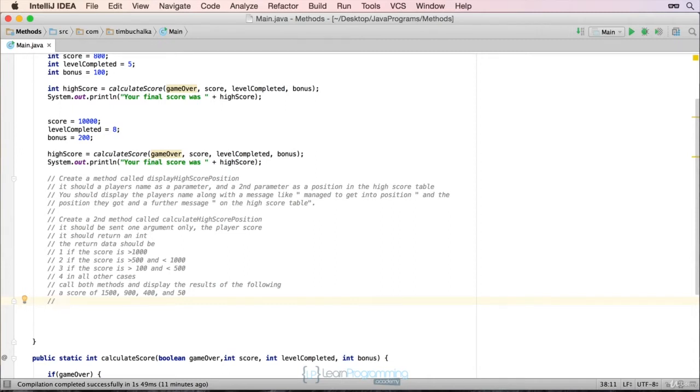Then create a second method called calculateHighScorePosition. It should be sent one argument only, in other words, have one parameter, which is the player's score. It should return an int. Now the return data should be the number 1 if the score is greater than 1,000, number 2 if the score is greater than 500 and less than 1,000, number 3 if the score is greater than 100 and less than 500, and in all other circumstances return 4. So you need to call both methods and display the results. You can come up with any player name, but a score of 1,500, 900, 450. So in other words, you'd call the various methods 4 times to come up with this.